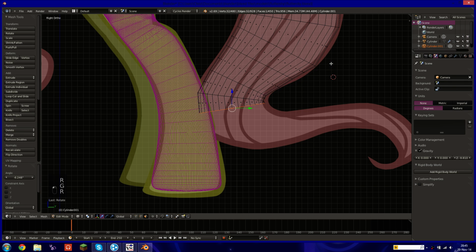You just kind of have to figure out where her tail would actually be. The good thing is, when we go and subdivide this, it will smooth everything out just like it's supposed to be.